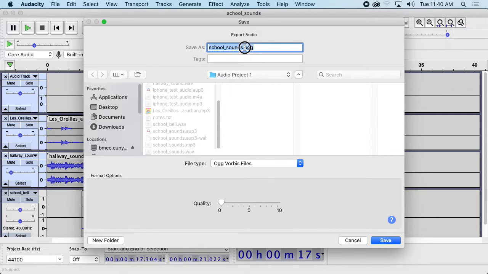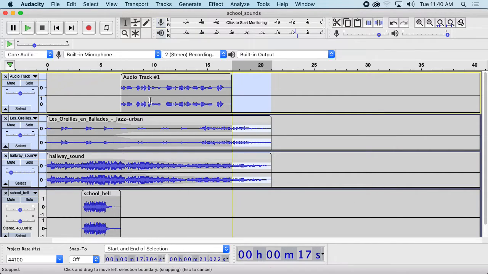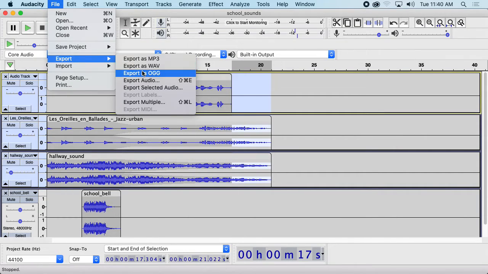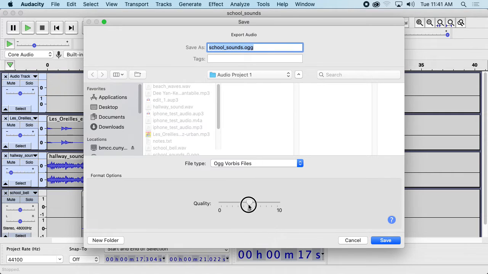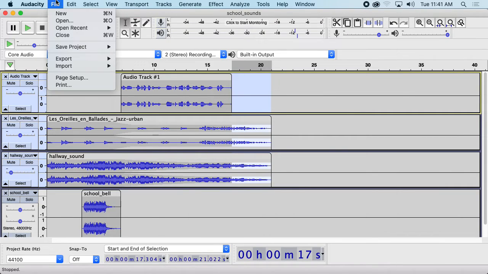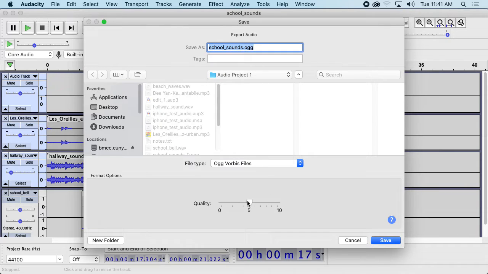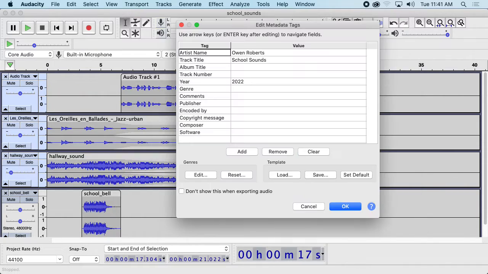So I'll do one at 0. So I'll put a 0 at the end here. Click Save. And let's do another one at 5. And we'll do one more at 10. Let's see if we can see the difference in the file size versus the audio quality.